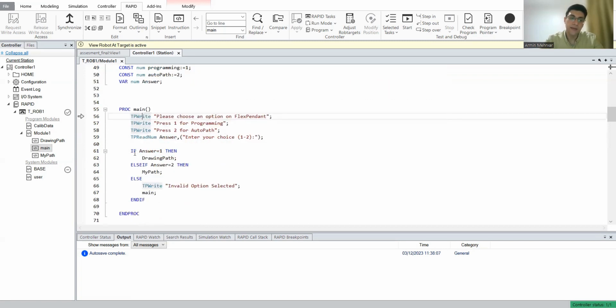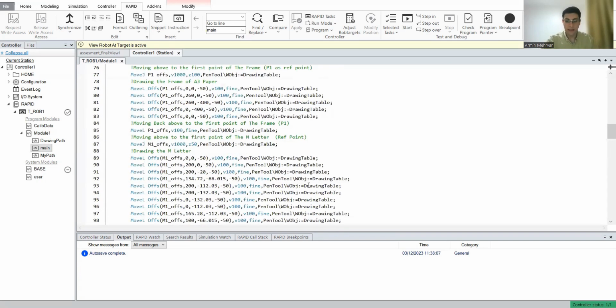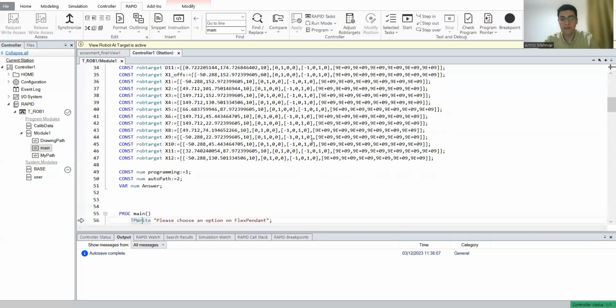And then if the user tries to use the drawing path, if the user answers 1, it will go for drawing path. If answer 2, my path. Else, if it is invalid, it is not one of these 1 or 2 options, an invalid number entered by the user, it should say it is an invalid selected option and then go back to main and retry the procedure. So this is the main code that I've done, and we shall go for simulation to see if that works.